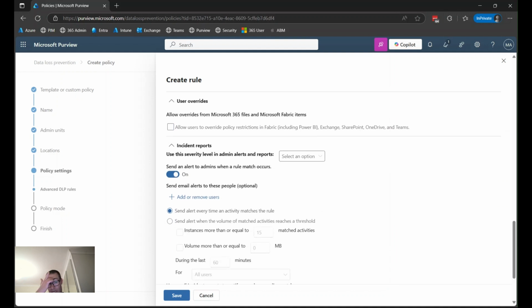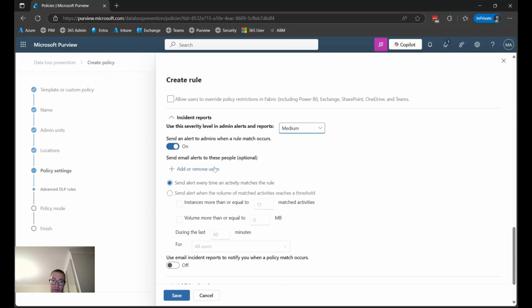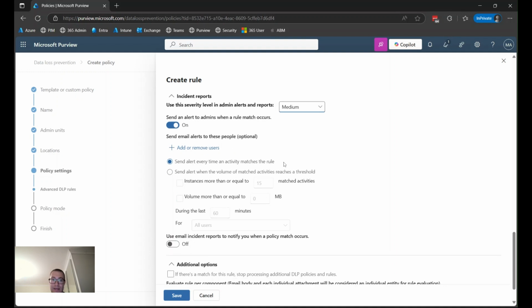We've got the ability as well to select the severity for this. So in our case, I'm just going to select medium for that. We're going to send an alert to admins when a rule match occurs. You can select other people as well if you wanted to extend that. And we've got the ability to send the alert every time an activity matches the rule, which we'll do in this case. Or you could do it when a certain volume of activity reaches a threshold. So for example, if you wanted it to be, once we've detected 15 incidents, then we'll send the alert to the administrator, or potentially it could be volume. So if it was a certain number of megabytes, as we can see in the example there, then we select the duration that happened in, and the users it's applying to. But in our case, we're going to set it to every time an activity matches the rule.